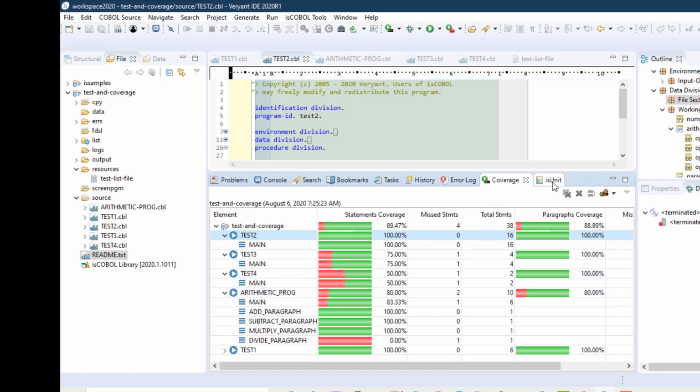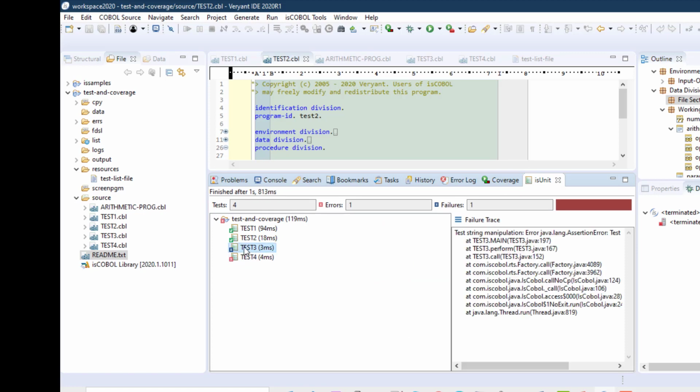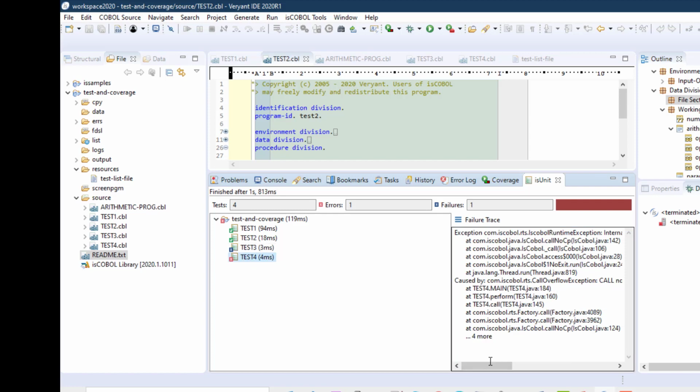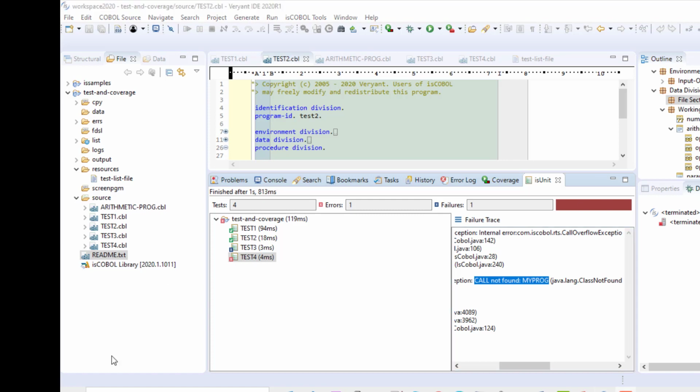So let's go over to the unit testing. We can see 1 and 2 were successful. 3 and 4 both had a problem. Looks like different problems because they're different colors. Test 3 has the test string manipulation error. Remember that error message? And Test 4, you can see here that the call is not found in my program. This is the one that you're used to seeing, but it prints it into the unit test report. So that's how code coverage and unit testing work.